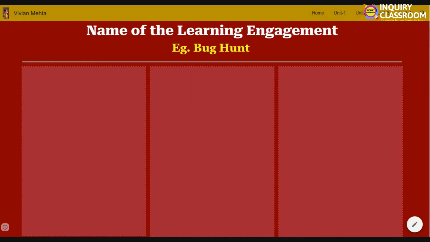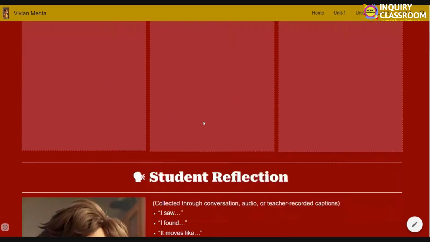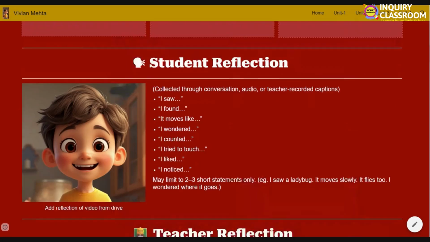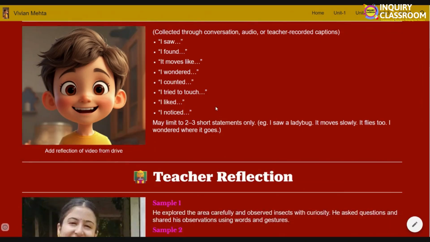And this is how we can add learning engagement 1. For example, bug hunt. That is just an example. Here we can include all the photographs where the child has gone out for a nature walk and bug hunt, and 2 to 3 pictures or videos can be included in this section. After that, the teacher has to sit with the child and ask, how was it? Why did you select the bug hunt? The child will say, I really enjoyed this because I saw something like this.